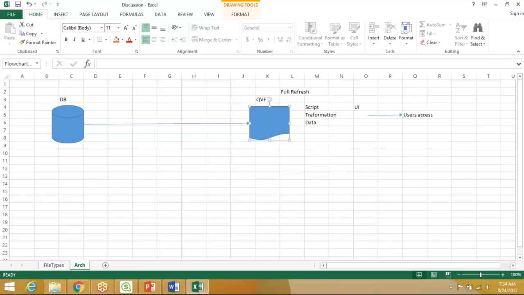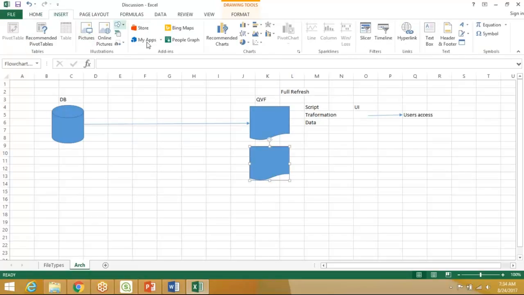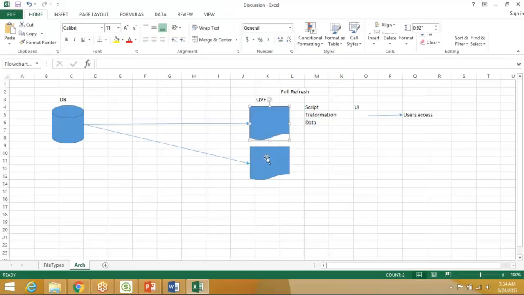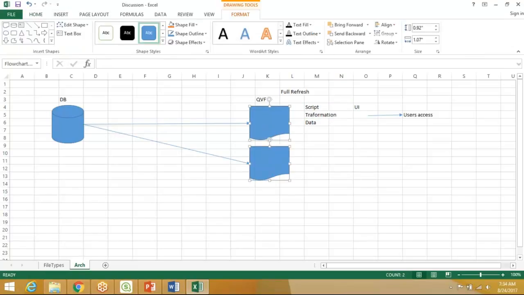Now suppose I am creating another QVF, maybe for a different use case, but it uses similar kind of data. Again I have to connect to the DB and get data. Ideally these two QVFs are using similar data, but both of them query the database separately. This is the basic thing.